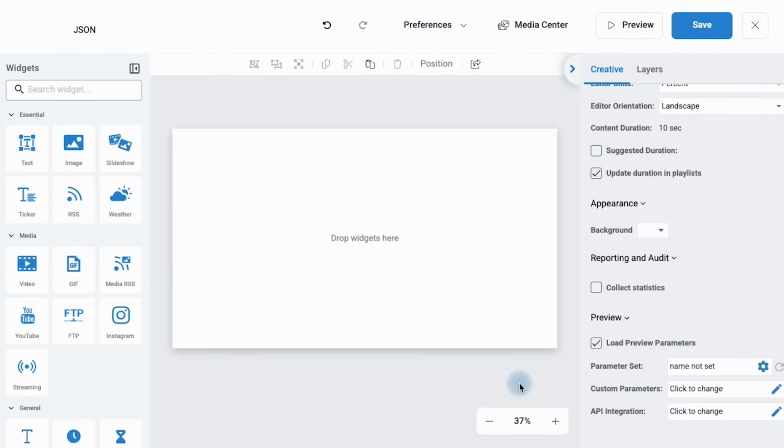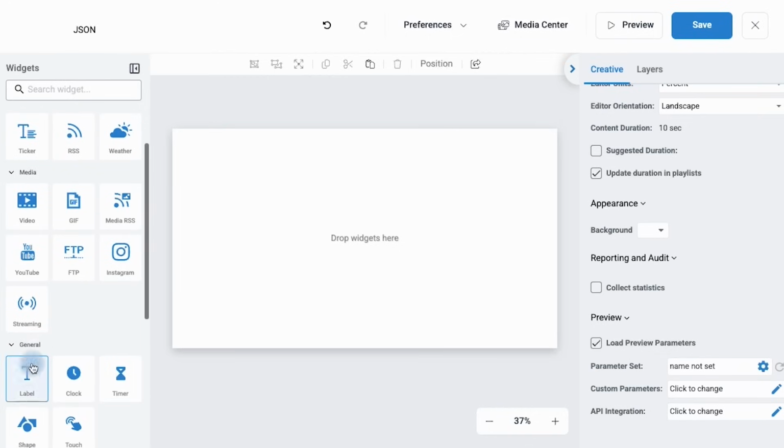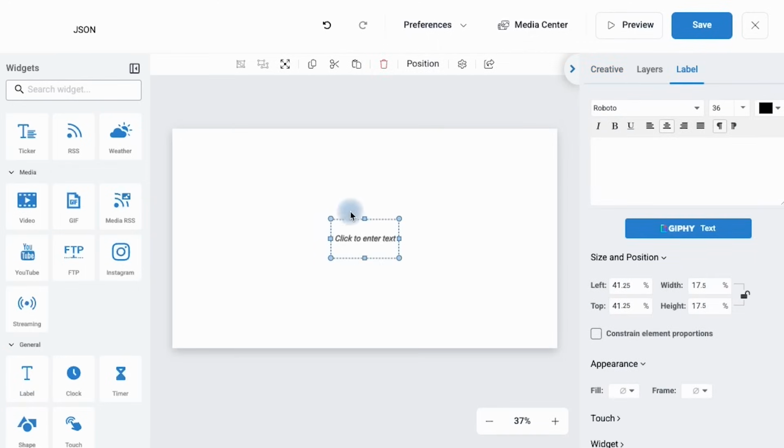So now to bring this into our presentation, what we're going to do is go across to the left-hand side to our widgets, and we're going to scroll down until we come to label. I can either press and hold my mouse button down and move it and place it onto the canvas, or I can press it once and it will appear in the middle. To move it around the canvas, press and hold your mouse button down, and then you can move around the canvas until you find the right position.